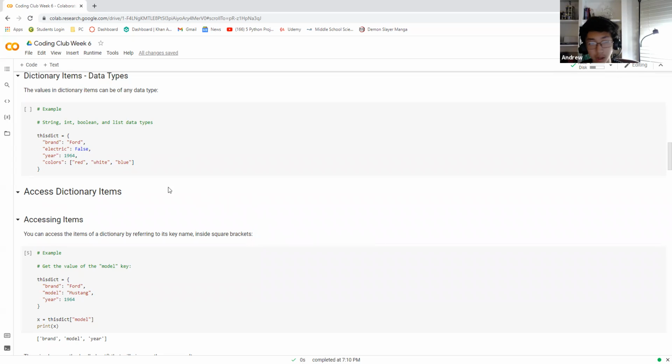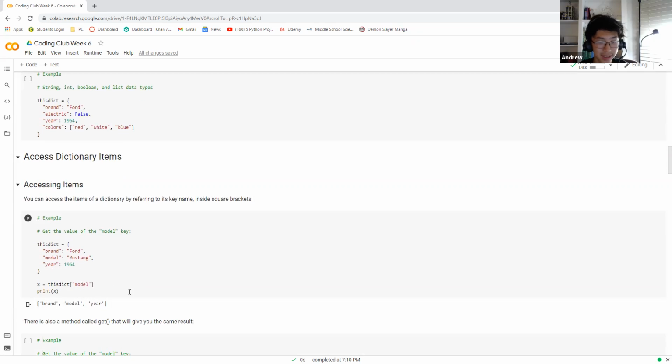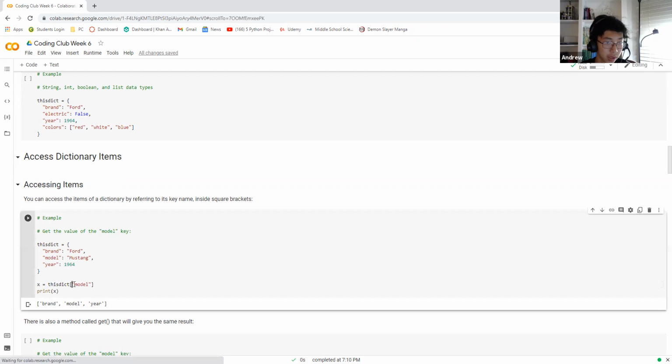So going on, we'll talk about accessing dictionary items. And this is where you get to the actual application of dictionaries. So this is where they become useful. To access an item in a dictionary, you can refer to its key name inside square brackets. Just like how you would access a specific index in a list, you would do that with a dictionary, except you don't have a number inside of the square brackets. You would have the key itself. And remember that it's case sensitive.